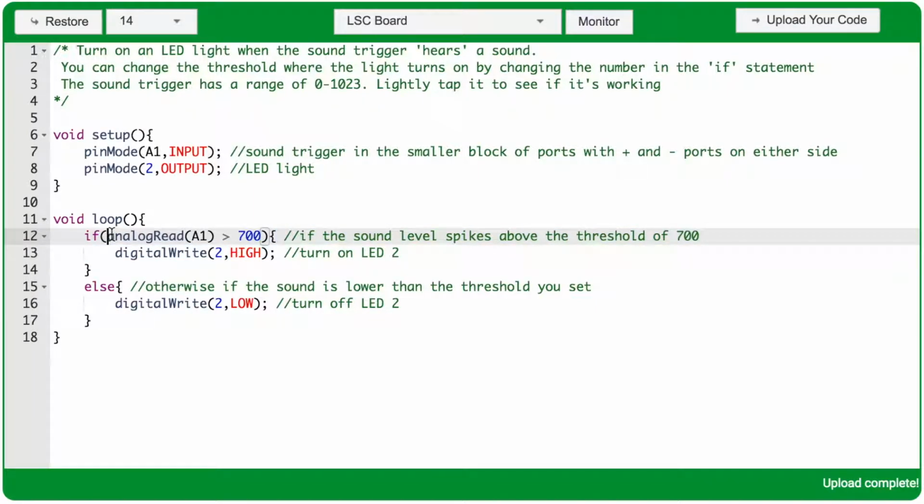Here, the code is taking an analog reading from port A1, and it's checking, is analogRead of A1 greater than 700? So if it's true that the analog reading of A1 is greater than 700, then the code inside the curly braces of the if statement will run: digitalWrite port 2 HIGH, turning on the LED.